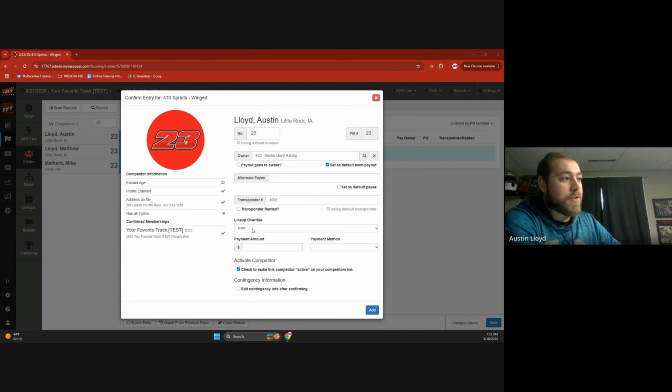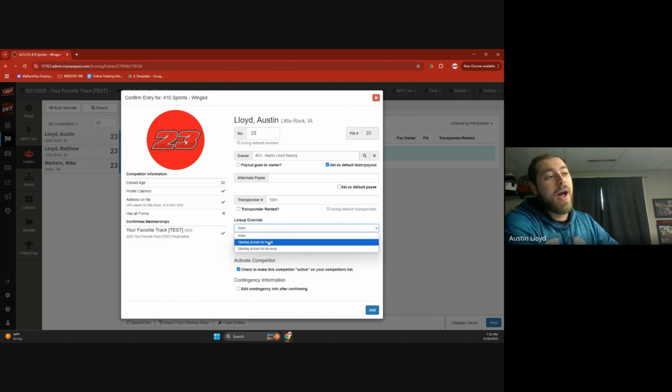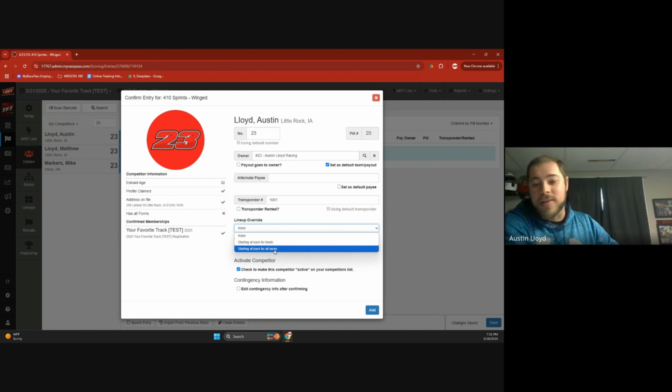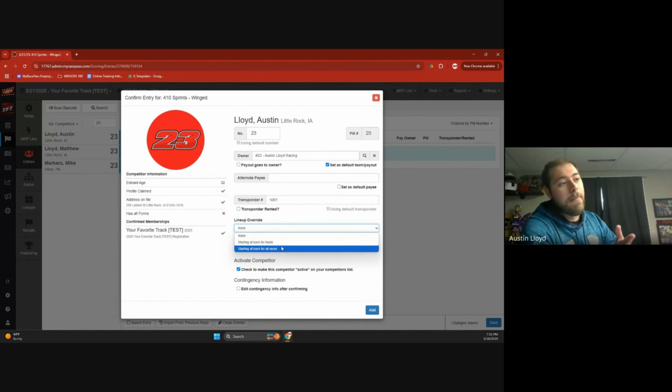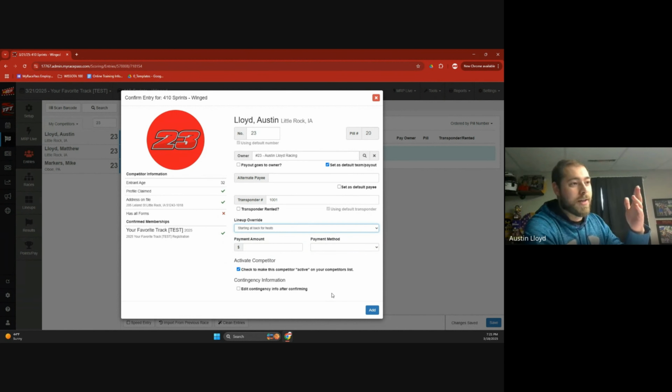And then lineup override is really the last thing of note to show you in this. Lineup override will push that driver to the back for heats or for all races. So if you have a rookie driver or somebody shaking down a new car or something like that, you can use lineup override to push them to the back. Basically ignore their PIL number, make them start in the back. So I'll turn that on for heats.